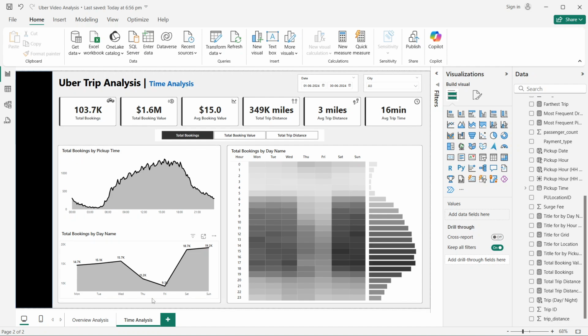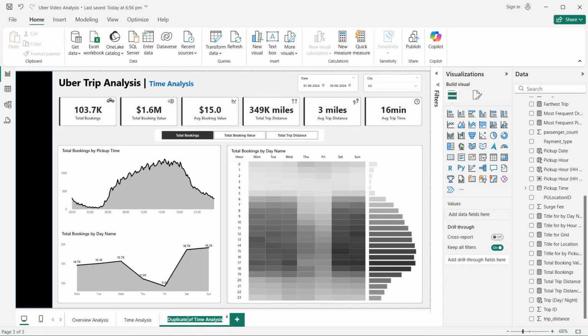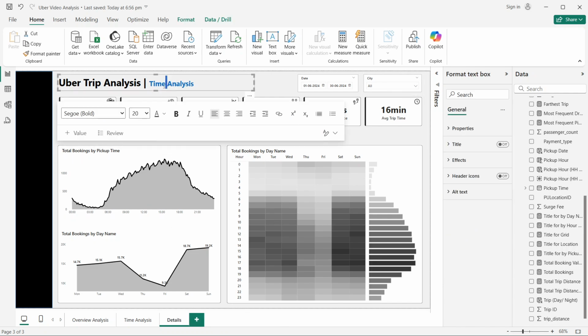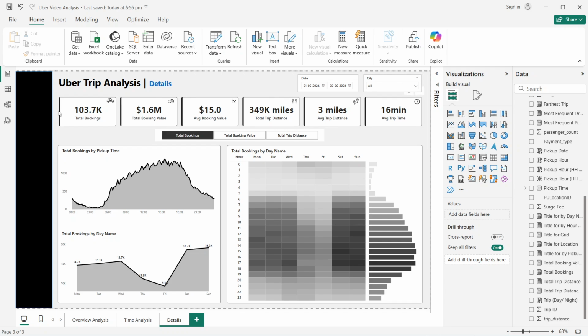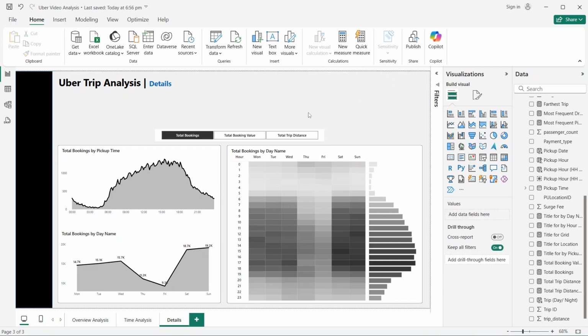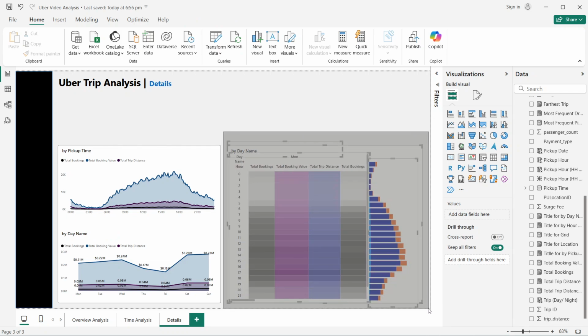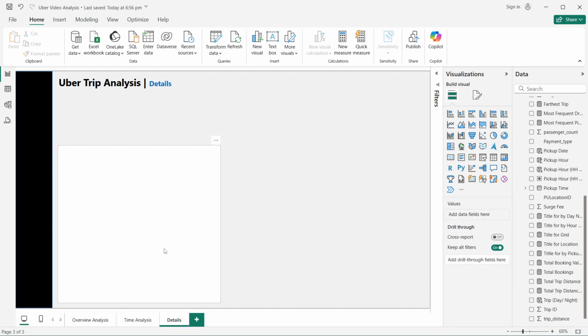Okay, so I will just right click and duplicate this particular dashboard, and I will name this as details. Okay, so this will be my details, and here also, instead of time analysis, I will name it as details, right? And furthermore, I'll just delete this, because we don't want the KPIs, we don't want these filters as well. This also we don't want, and this also we will delete. We don't want this, this, this, and this as well.